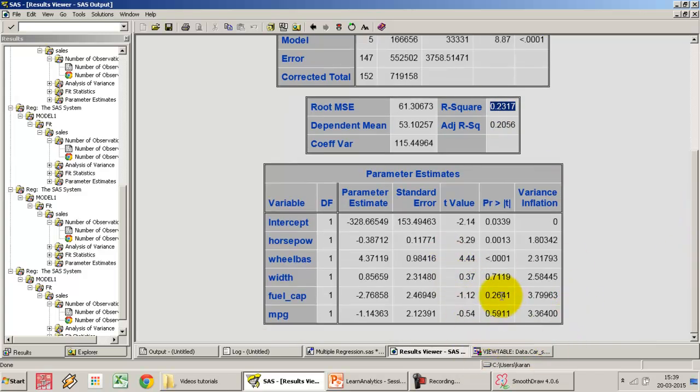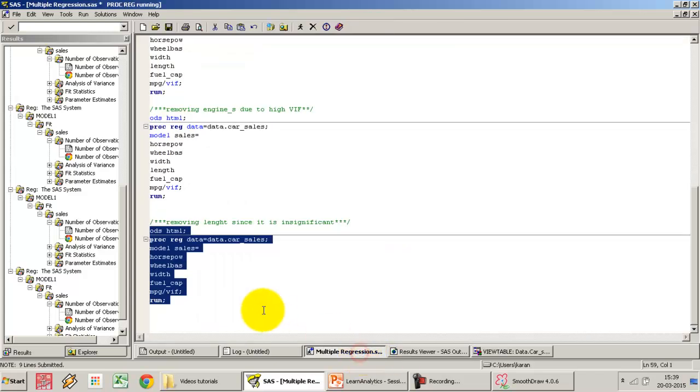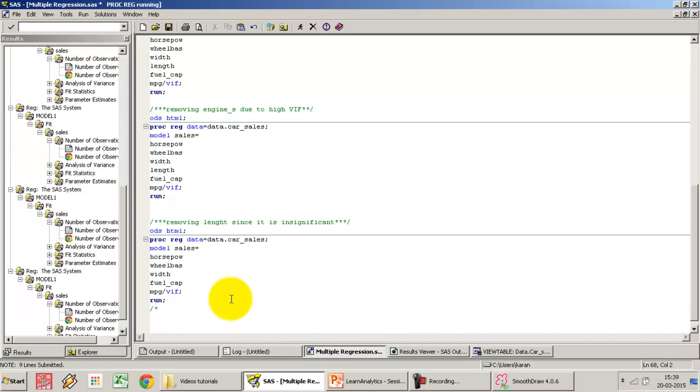Now identify the next highest p-value, width. So we can remove width as well. It's got nothing to do. So let's remove width. Removing width from model due to insignificant relation.